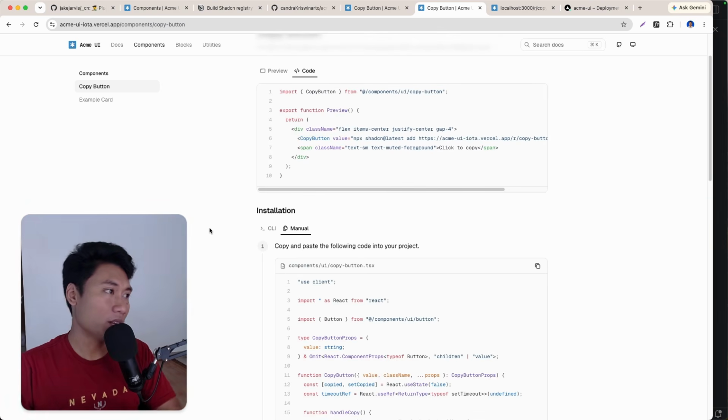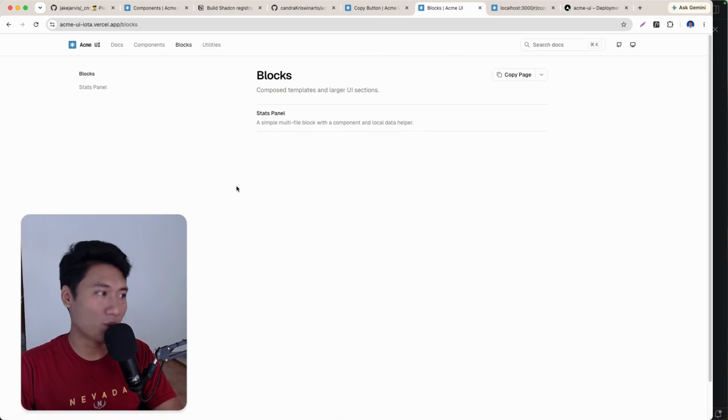And of course, you can add any component you want using an AI agent. You can add any blocks you want. You can add any utilities you want in here and push your project to Vercel. Then of course, you can get any domain if you want. Then your project is live.